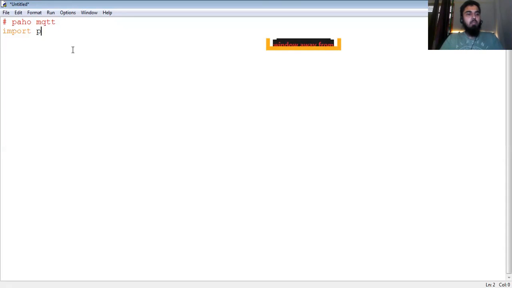We start by importing Paho MQTT library as, let's say, MQTT, and create an object, let's say, publisher, equals MQTT.Client. We are not going to provide the name of the client as of now, I'm going to fill up the details later on. So I'm just going to leave this as it is.